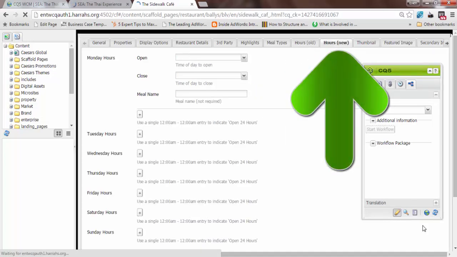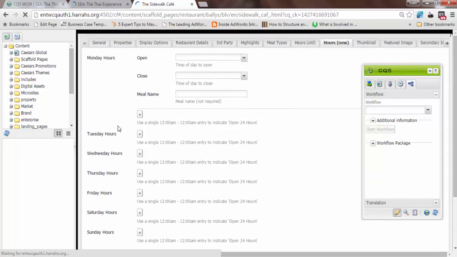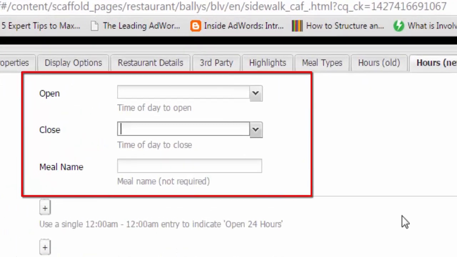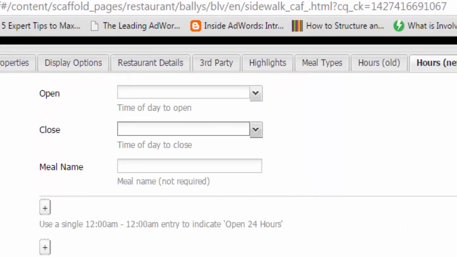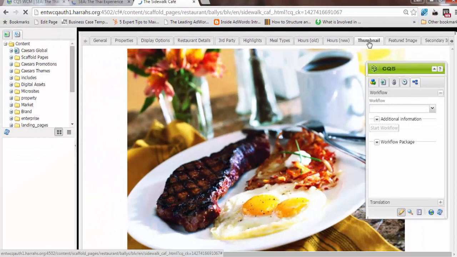Hours new is the new section where you can add the restaurant hours. It's pretty intuitive. All the days of the week are listed down there with some instructions if it's for 24 hours. Opening time, closing time, meal name, which is not required. And then we're getting into the image sections. If you haven't seen the video for CQ scaffold images, please click here.